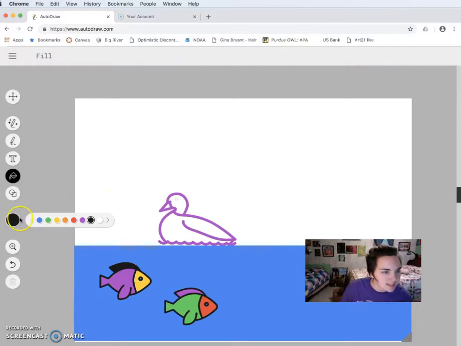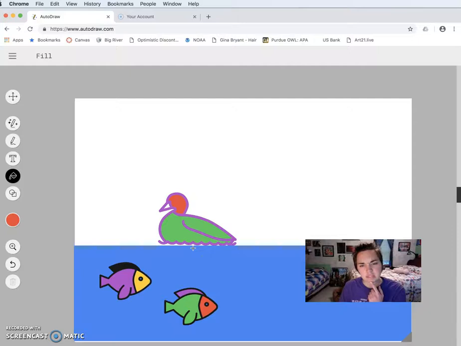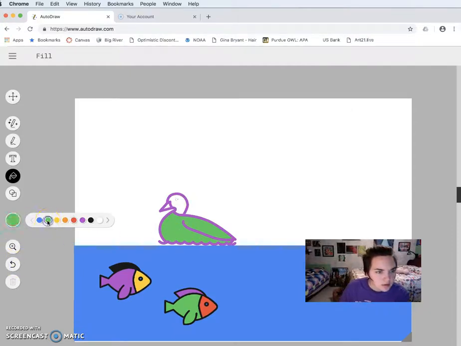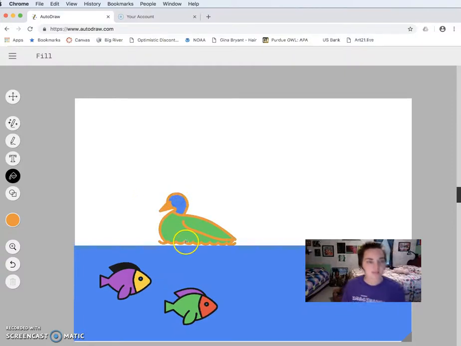I'll try coloring in my duck. It's a green duck with a, I don't really like that red. I'm going to press undo right here. We'll go blue with an orange beak. An orange eye. Oh, can I change the eyeball? I suppose not. I'll undo. I'll just make the beak orange. Cool. So I can keep going here and finish my picture.